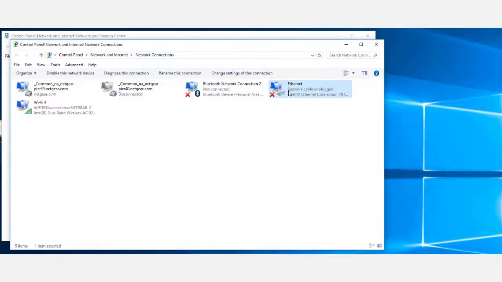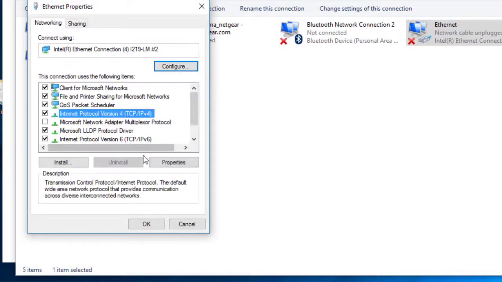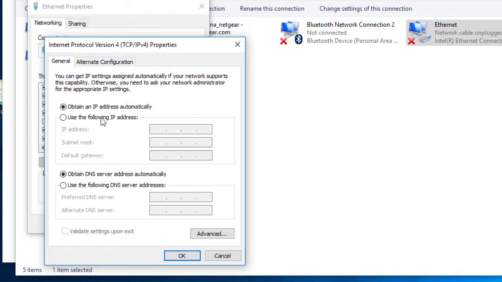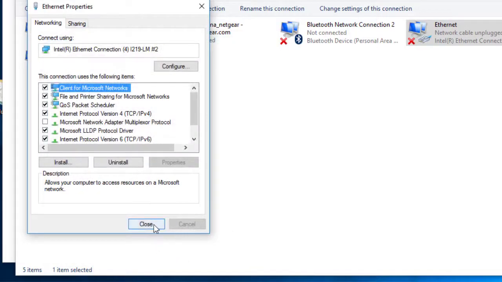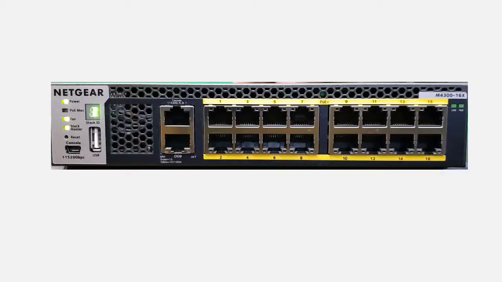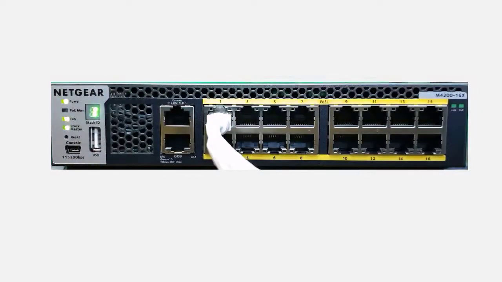You can configure your computer with a static IP address. Use an IP address in the 169.254.0.0/16 subnet, such as 169.254.100.201. Now, you can connect your computer to any in-band port. They all belong to the management VLAN 1 out of the box.